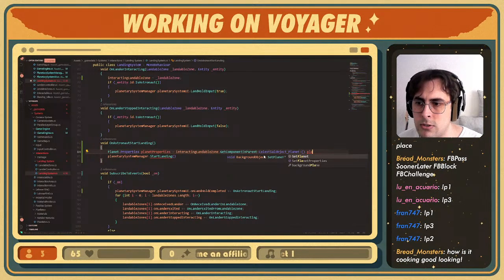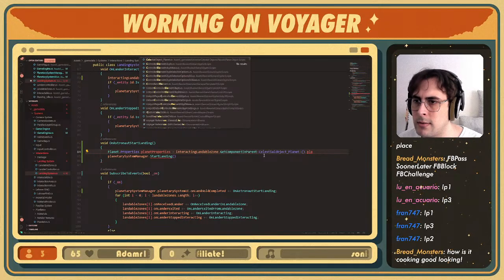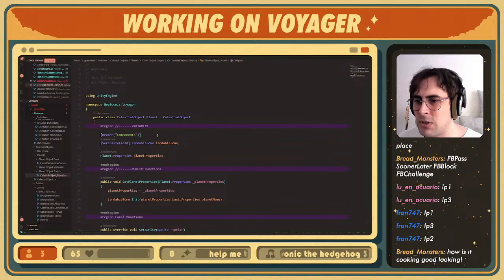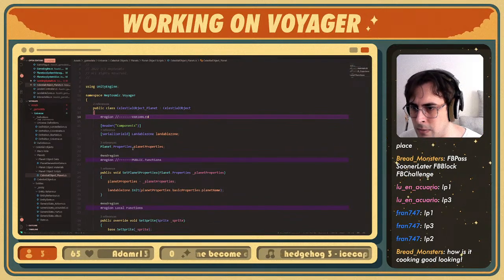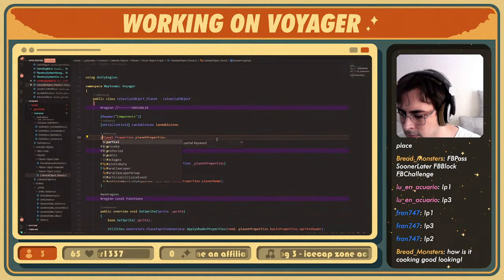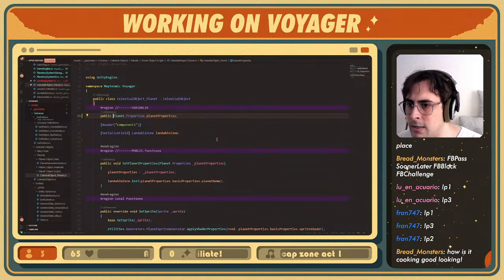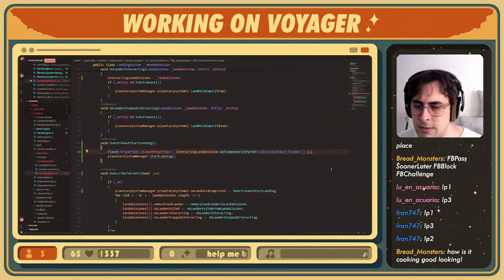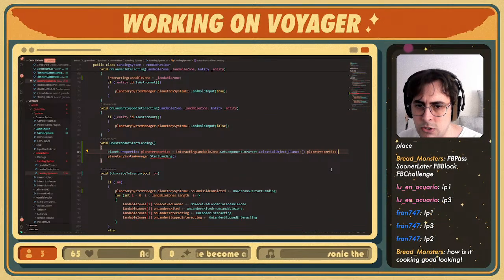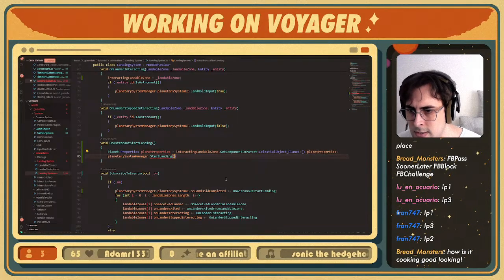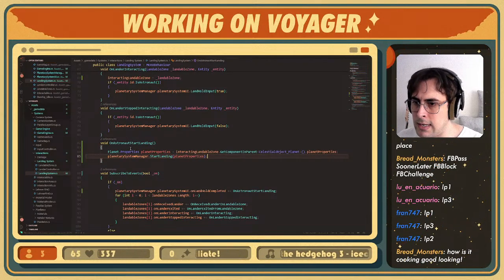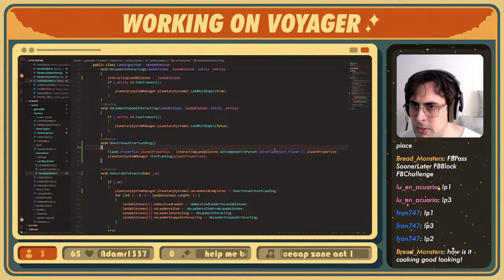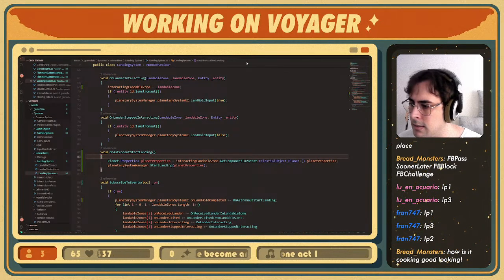Oh, I cannot get the properties from here, so this should be public. I'm going to be changing all of this in the future, but for now I'm going to do this because it's the fastest way, and that's it. So whenever we get the component, we get the planet properties of the thing we are trying to land into.